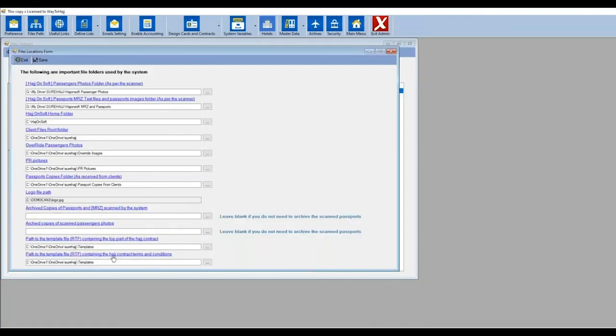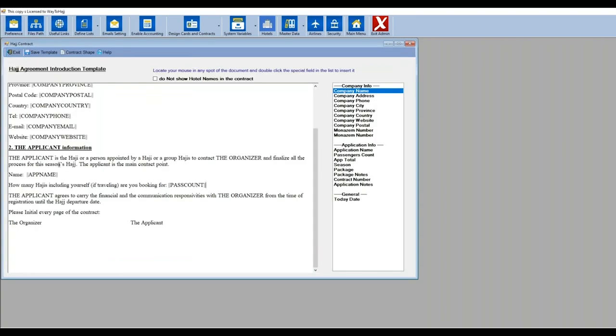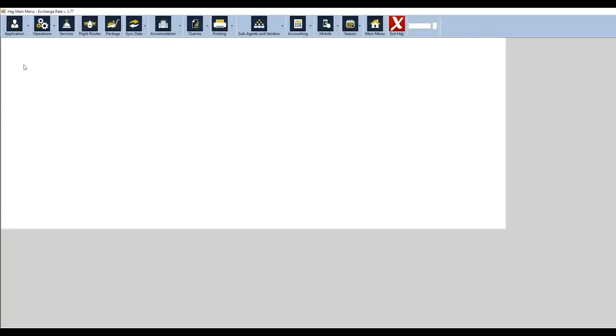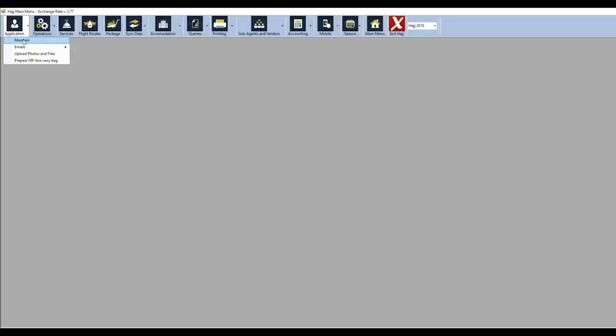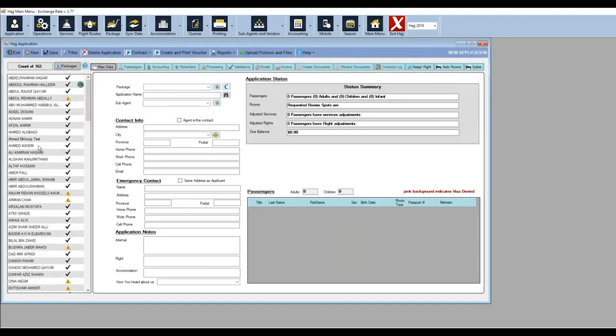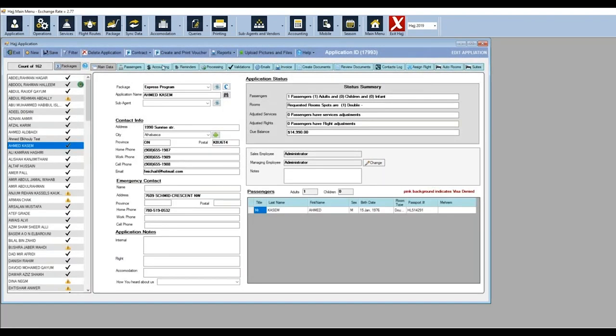Now, if I want to see what my contract is going to look like, for example, I'll go under Hajj, and if I go to any of my clients, I'll show you that quickly. I'm going to choose that person, for example, and you see I have an option here that says contract, and I want to create an open contract so we can actually see it. I can create and save it, and it will save under this file, but I want to open it so we can actually see the different things we did here.